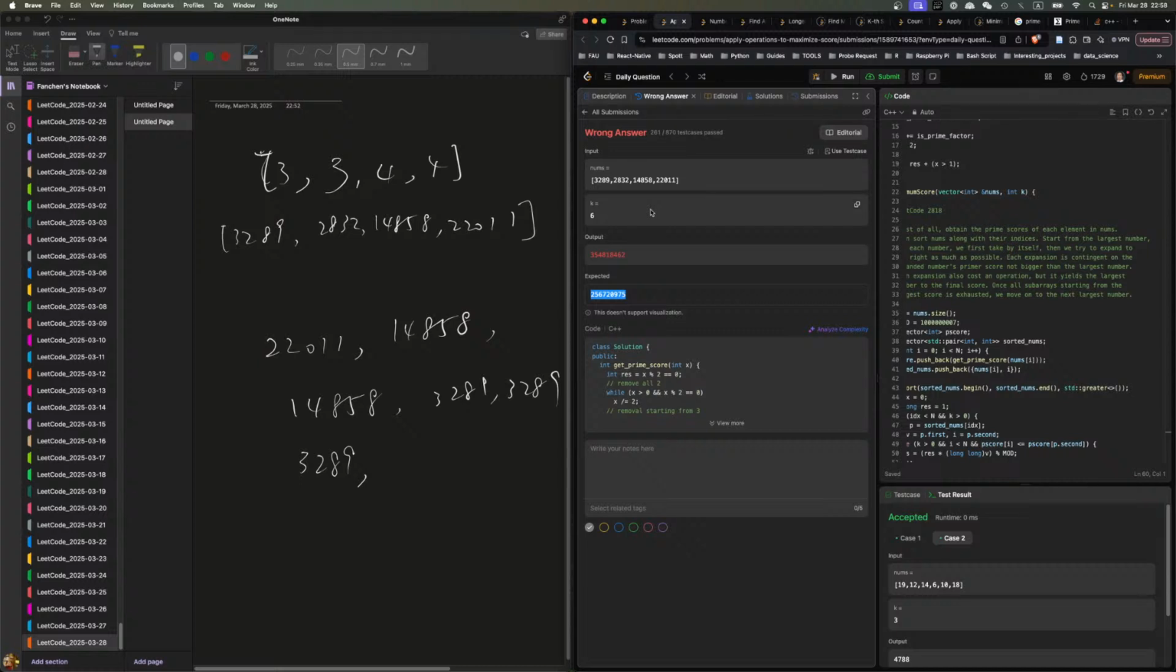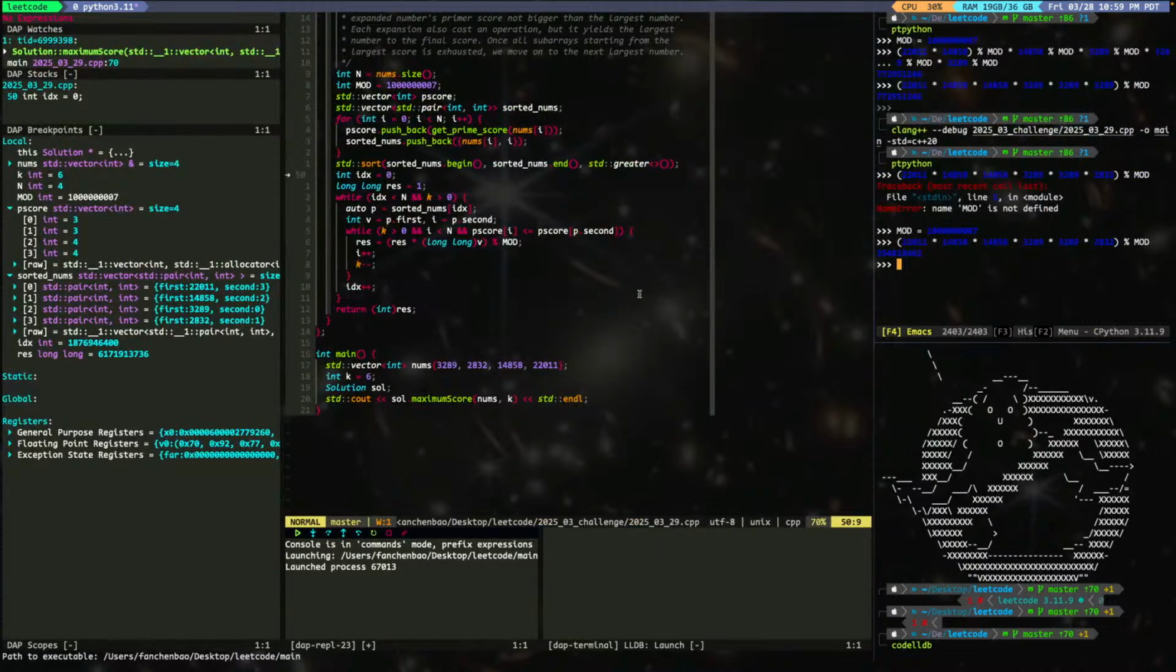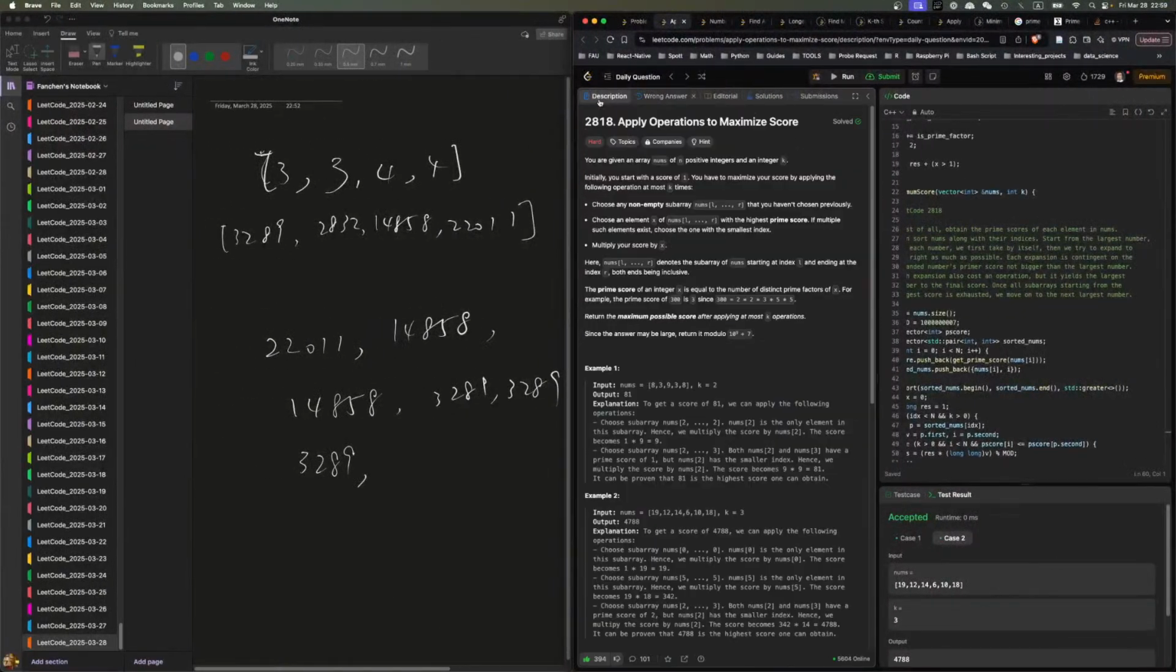So I was following the logic, but expected is this. Like, wait, what? Let me read the question one more time. Right, I have this denotes starting from this, and then we'll choose anything that hasn't been chosen before. Yes, we have that. And an element in it with the highest prime score; if multiple such exist, choose the one with the smallest index. Yes.